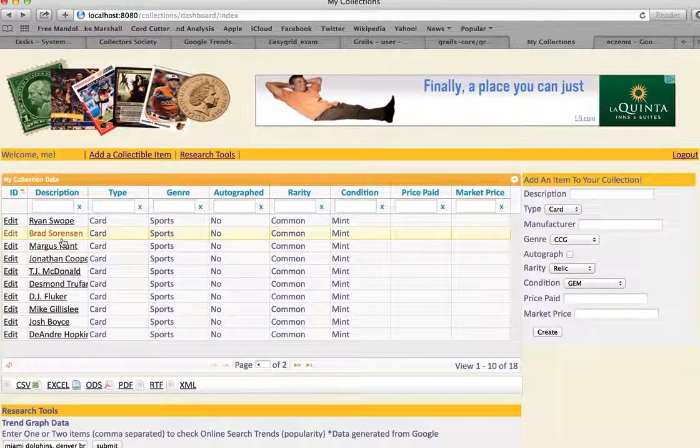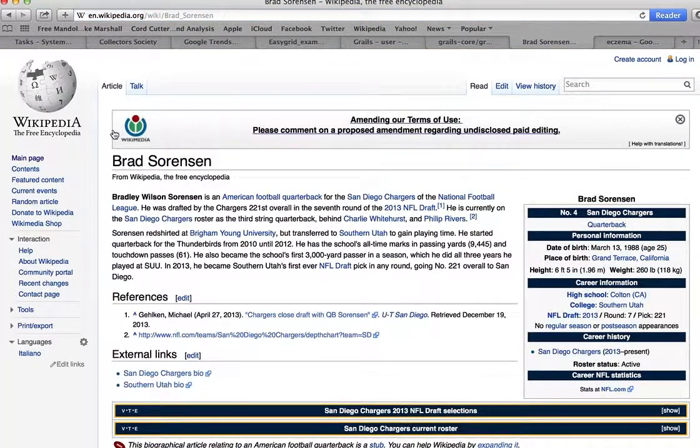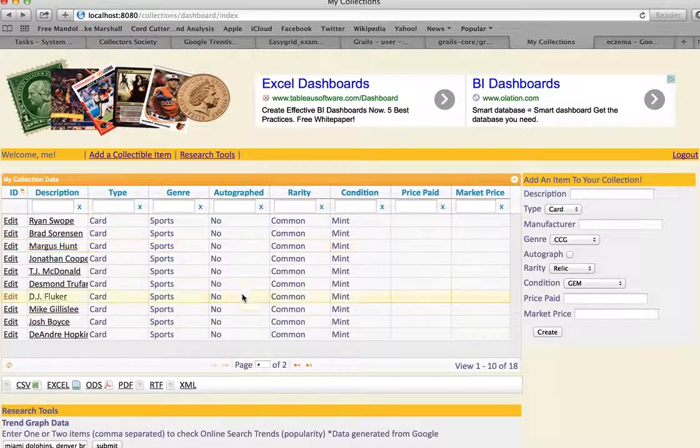I would like to add images, perhaps maybe an image icon in here somewhere. Maybe instead of clicking out to Wikipedia for these people, like Brad Sorensen, maybe that would be a link to an image that the user's uploaded, if it's available. Maybe something different like that.